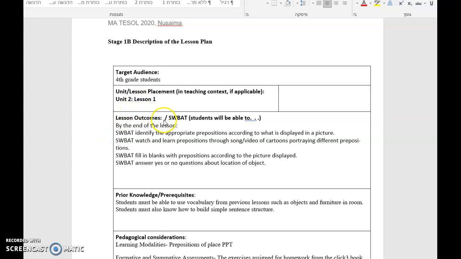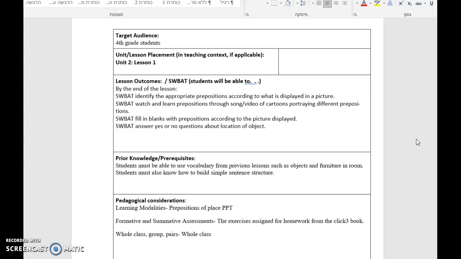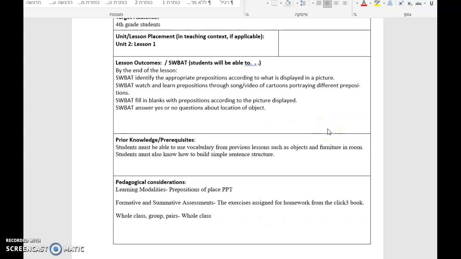The lesson outcomes are like by the end of the lesson, students will be able to identify the appropriate prepositions according to what is displayed in a picture. Also, watch and learn prepositions through song video of cartoons portraying different prepositions. Fill in blanks with prepositions according to the picture displayed, and answer yes or no questions about location of objects.